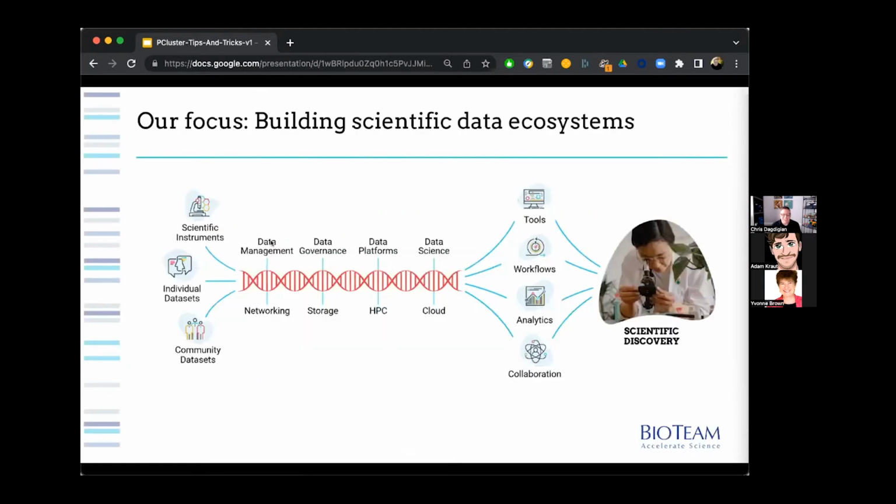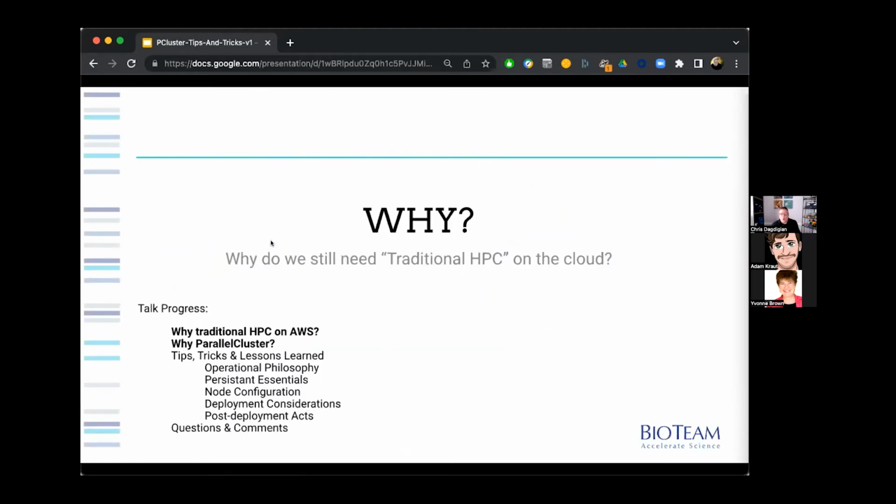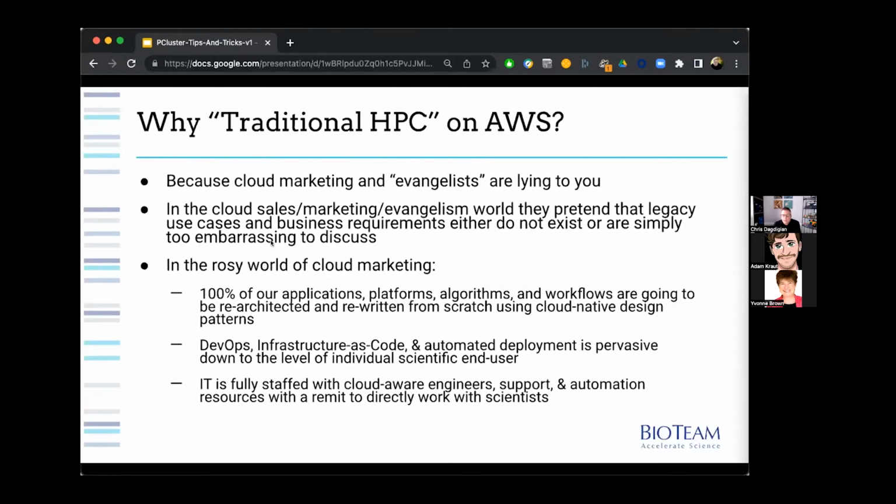Skip that. All right, so where we are in the presentation here is I wanted to sort of set the stage and really talk about why, in particular, because ParallelCluster recreates what I would consider traditional HPC on the cloud. And sometimes there's some questions about why you would actually want to do that. The blunt truth is that a lot of the cloud marketing and online materials still tends to lie to you.